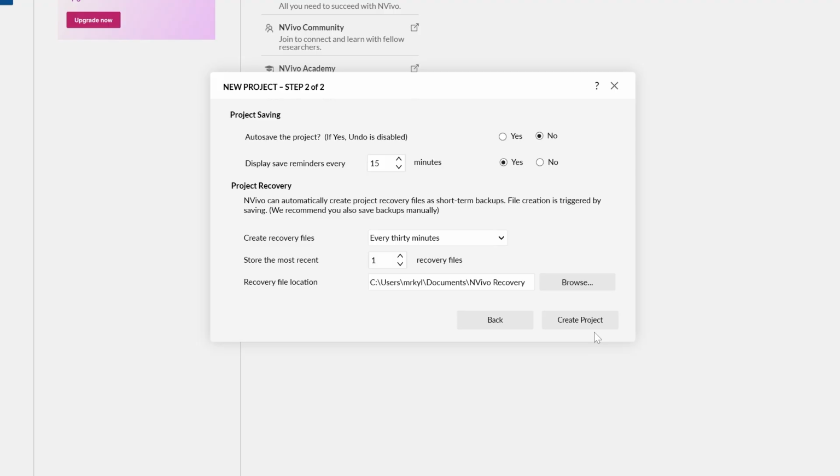The next section is project recovery. In this section, we can customize how NVivo creates recovery backups of our project. By default, it saves a backup every 30 minutes, but we can change that interval to suit our needs. We also have the option to store multiple recovery files, not just one. This gives us several backup points to return to if something goes wrong.